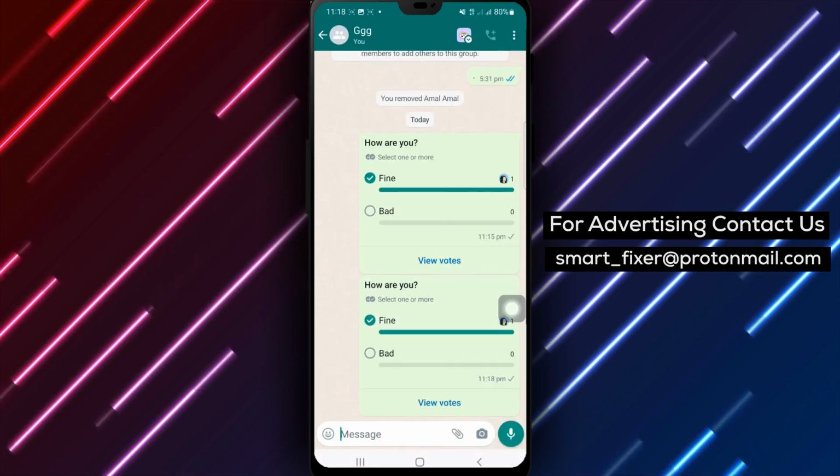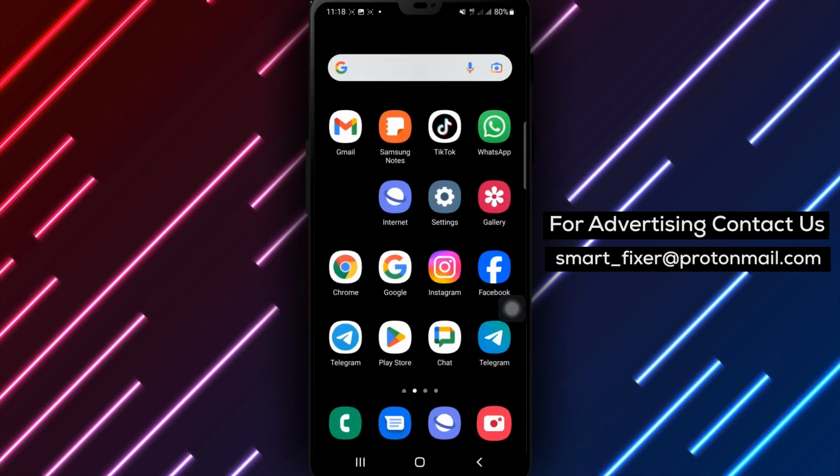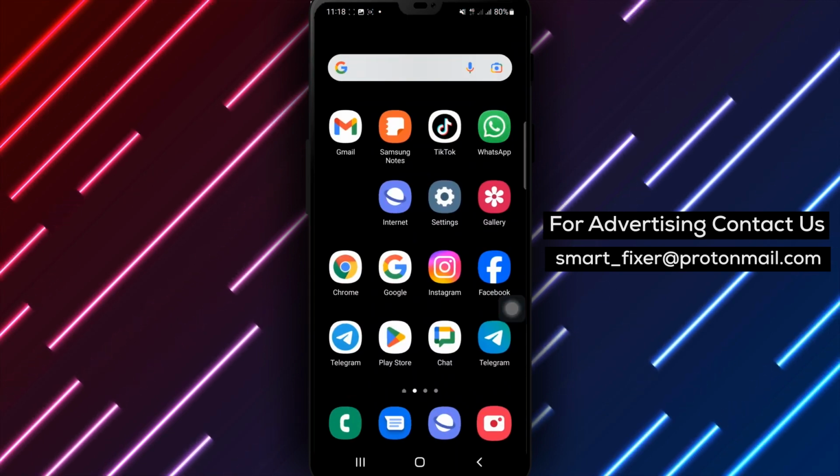And there you have it. You've successfully created a poll in your WhatsApp group. It's a great way to gather opinions and make decisions together.